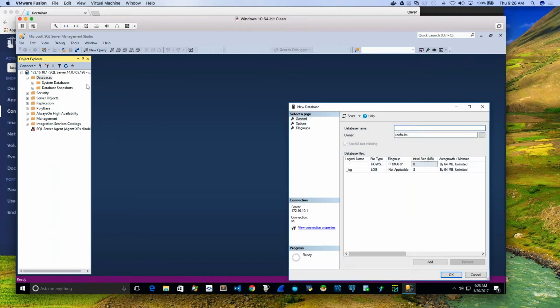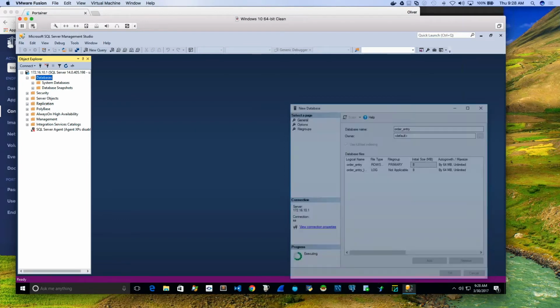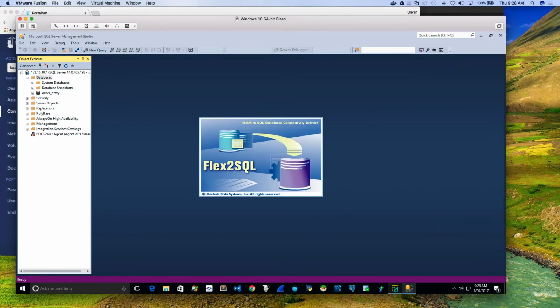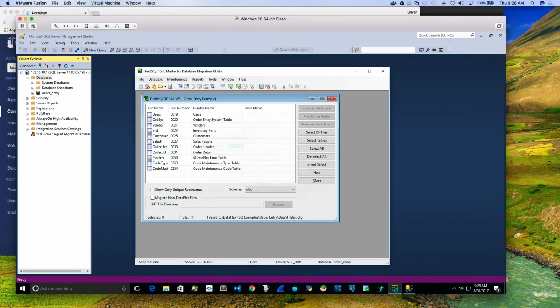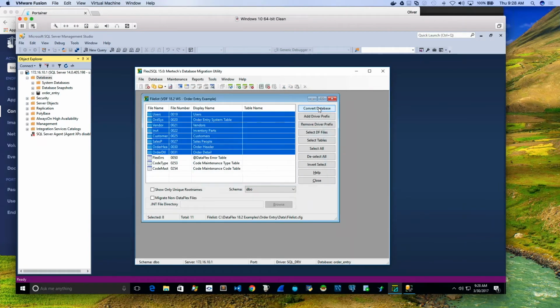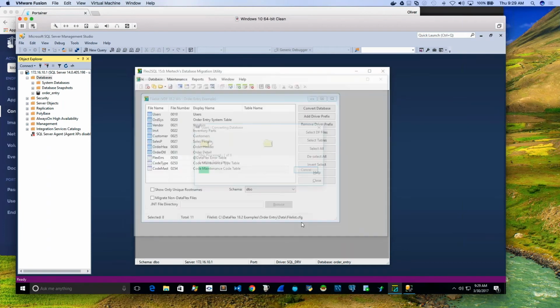And we are going to call this one order entry again. Just keep it all nice and simple. And we'll go into our migration utility and we'll do a migration to this one. And then we're going to show you something a little different with it. Order entry, select DF tables, convert all.